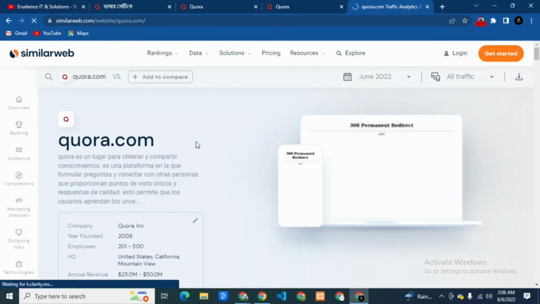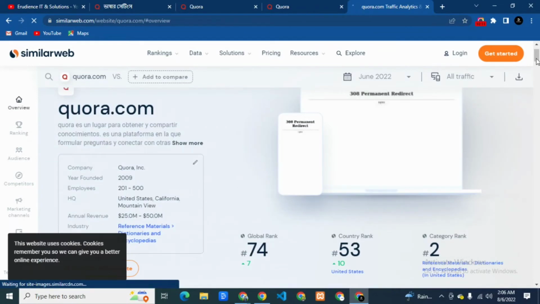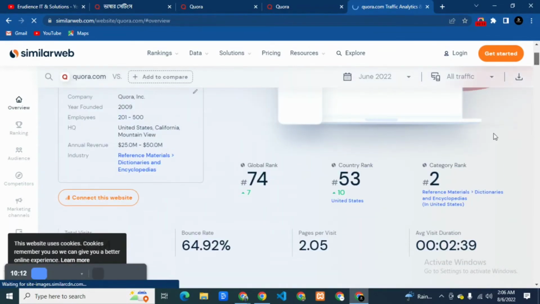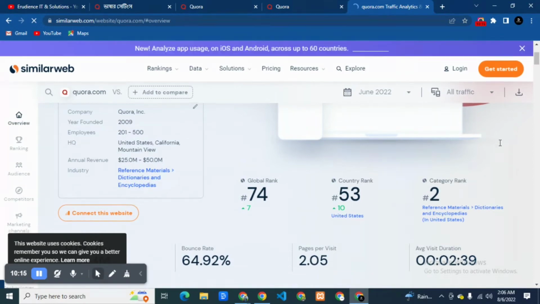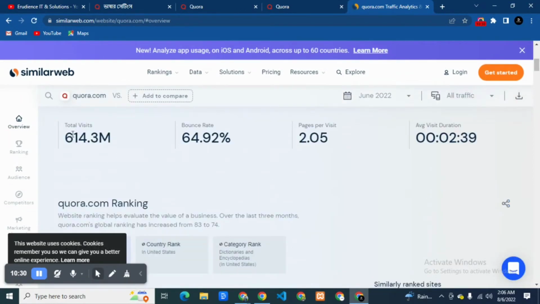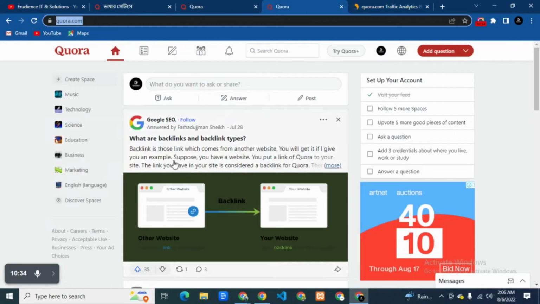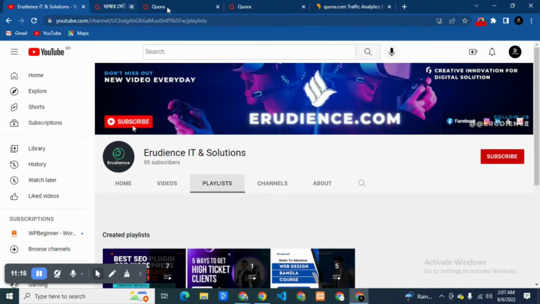You can see it is crawling the website, and here it is showing the global rank, country rank, and everything. You can see the total visits, it's a huge number, so there is a chance to get traffic from this website. Now, the most important thing you have to understand is that on this website you cannot share your link directly. So what you have to do, I'm going to show you step by step.